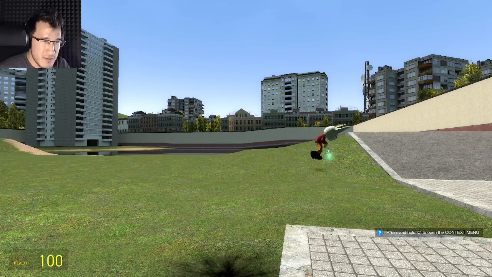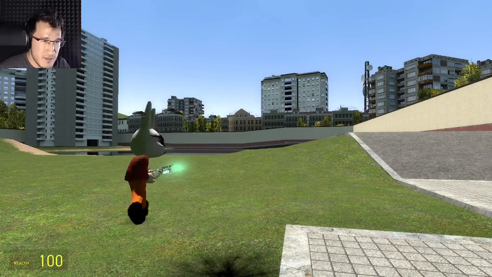And we can just now run around, do stuff. And you can actually use this in servers. It works quite well.